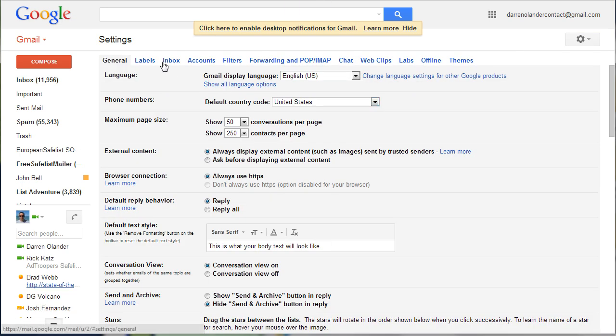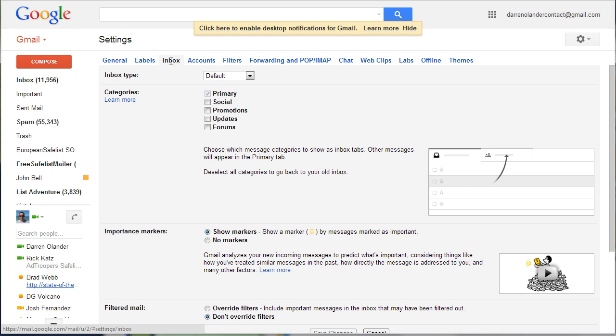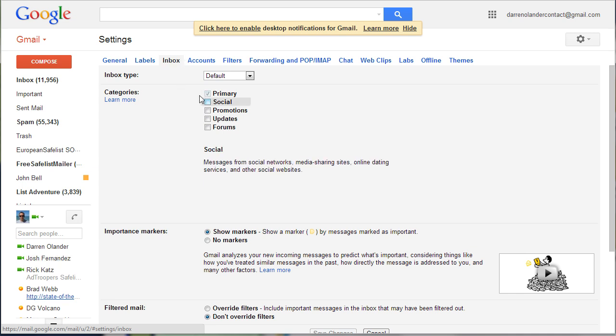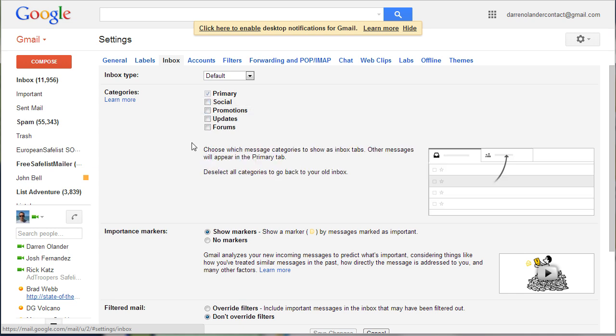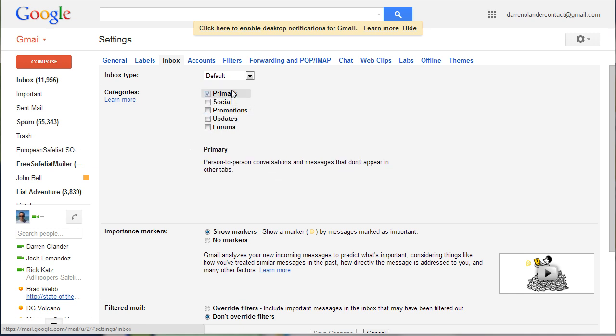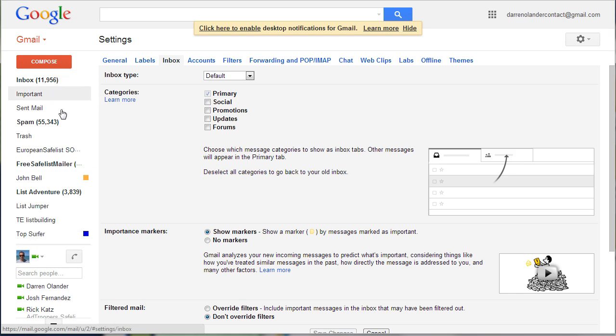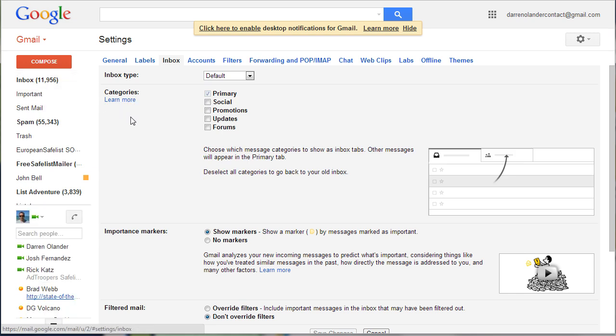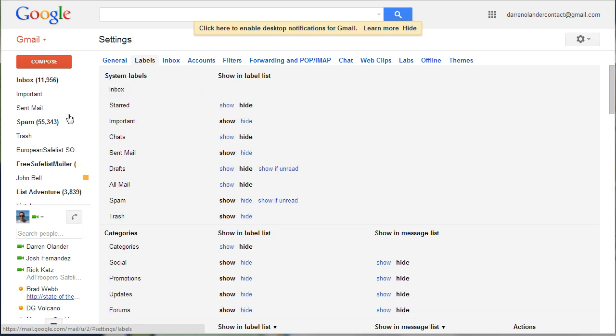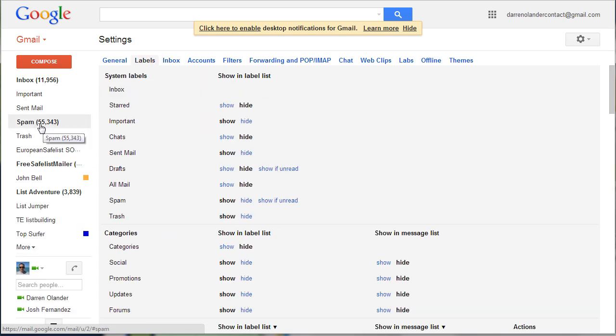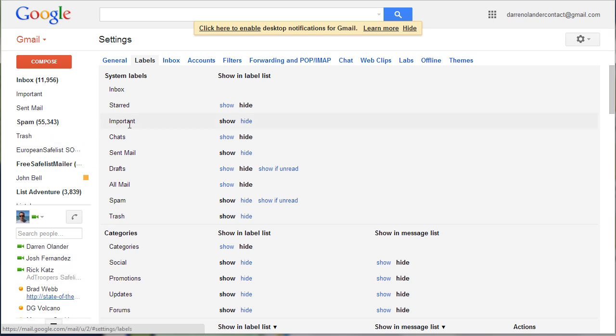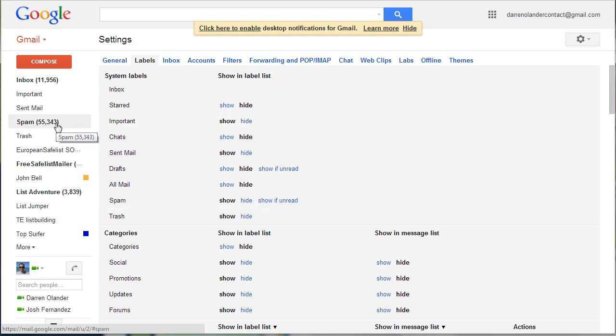Now, first we're going to go to inbox. And from inbox, I only have primary checked. So if you have these checked, you can uncheck them and then they'll all go into one primary folder, which is basically your inbox here. Next, I'm going to go under labels, and if you're not seeing a spam folder here, make sure to go down to spam here and click on the show link so that you'll be able to access that.